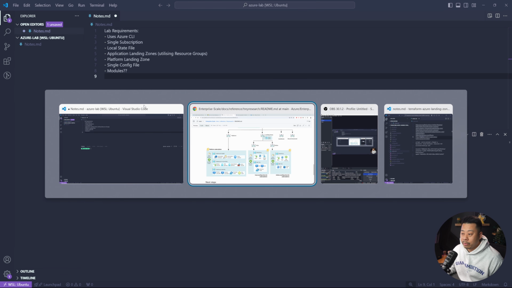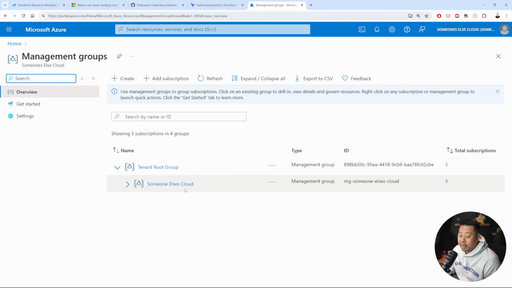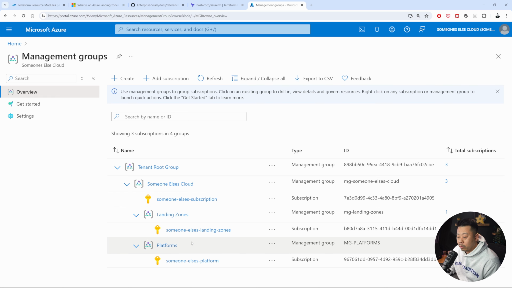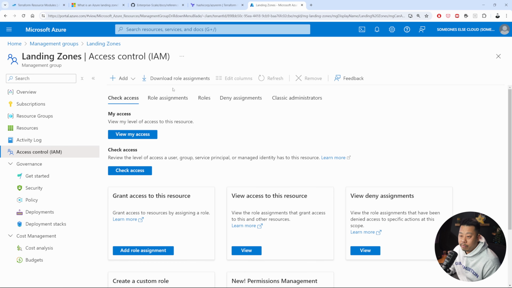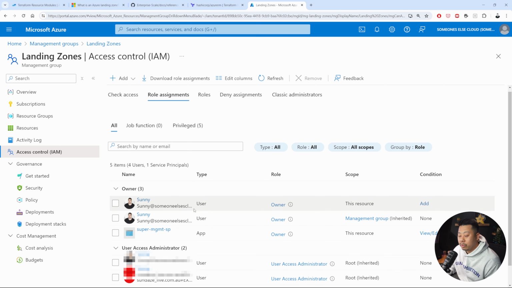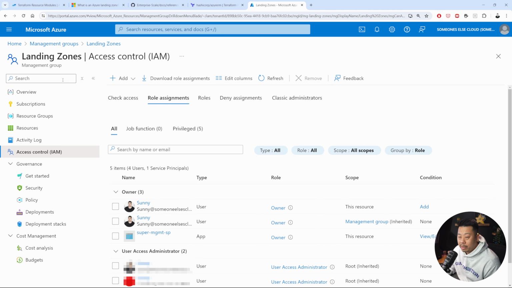So if we get straight into it, let's go into Azure and I'll show you what I have here. Obviously I have multiple subscriptions here. I've set up a company management group, which is under the tenant root. And then I've set up a landing zones and platforms management group with a subscription. So I'm going to operate inside this landing zone subscription. And what I've done is I've created a service principal and I've added it as owner at the top level. It's a super management SP and it's basically assigned owner at the management group level. So I'm going to use that one to authenticate.